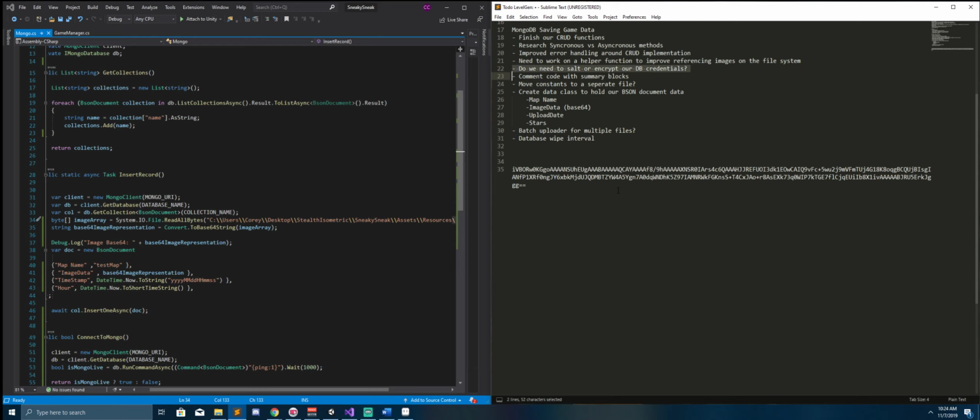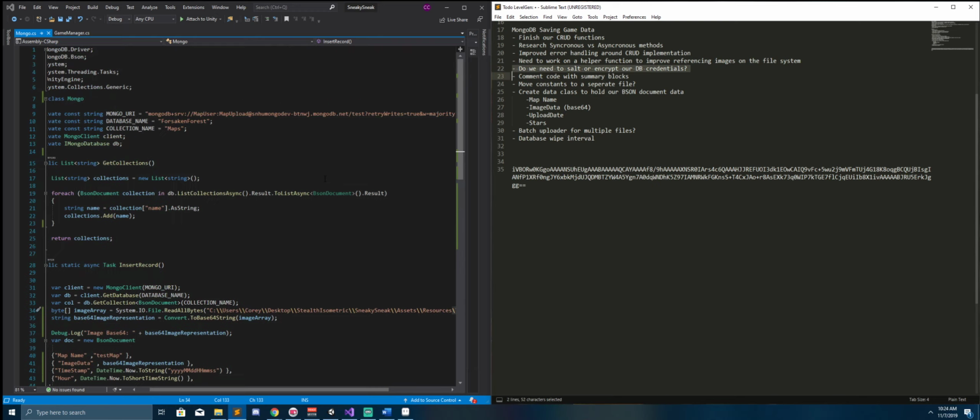I kind of already covered this. Do we need to salt or encrypt our DB credentials? That's kind of a question for the professor here. So, I don't think I do, based off of my previous explanation. But if you have input on that, I'd love to hear it.